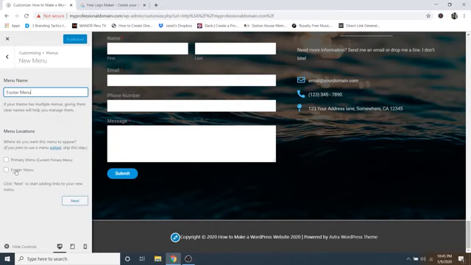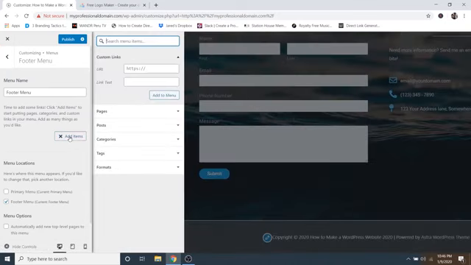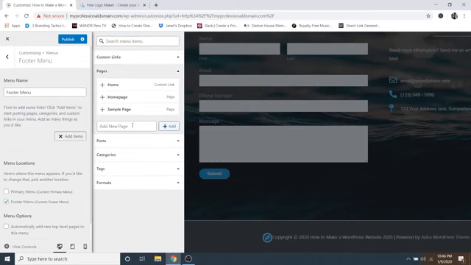And then we're just going to put this in the footer menu area right there, and then just click on next. And then let's add some items. And these, we're actually going to add some pages. So I'm going to close custom links and go to pages. And this will actually create a new page right here.